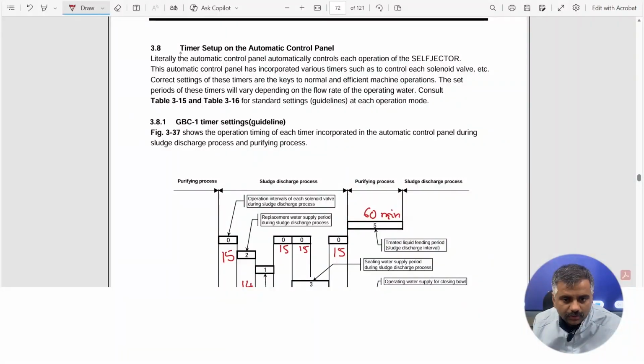In this we are going to study about the timer setup on the automatic control panel. How to adjust the timer, what all times are mentioned in the automatic control panel for each operation, and how do these timers play their role. So let us see what all timers are there.